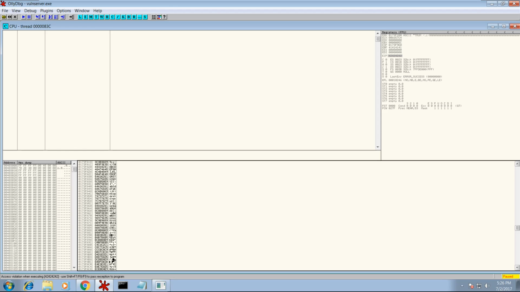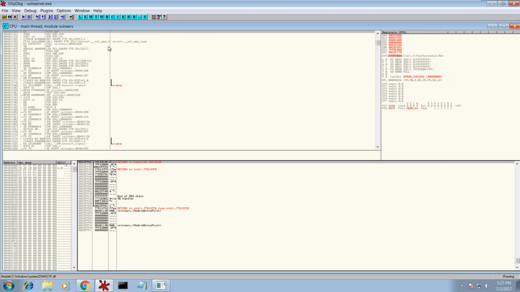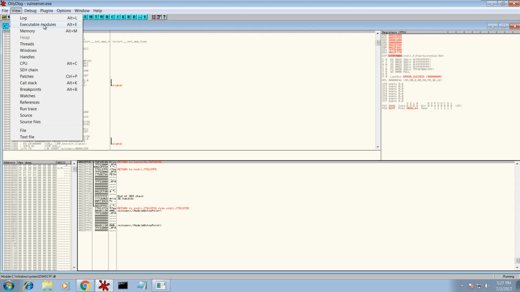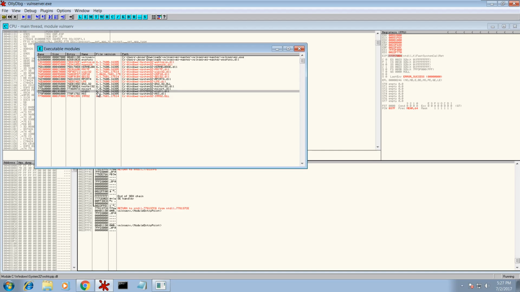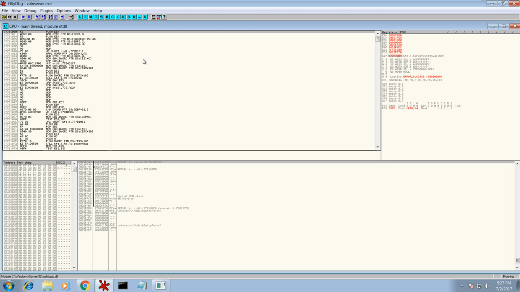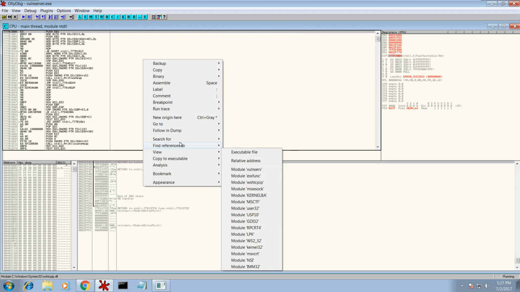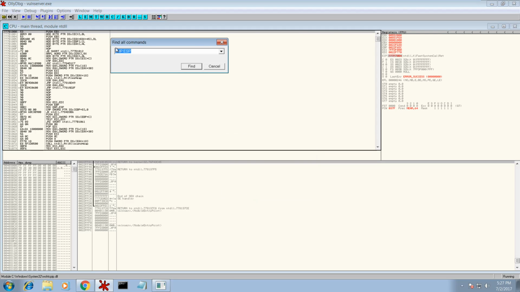So now we need to find the address for the EIP. So let's go ahead and restart it. We're going to click View and Executable Modules. NTDLL is the module that we will be using for this attack. So right click that and click View Code in CPU. Right click the white space and click Search for All Commands. And we want to search for JMP ESP.